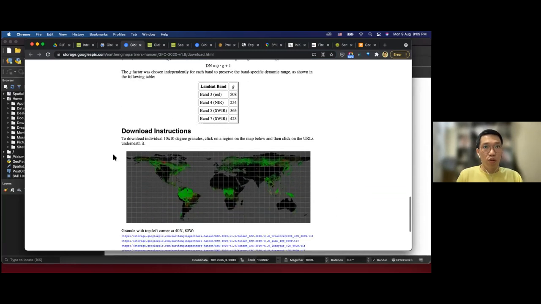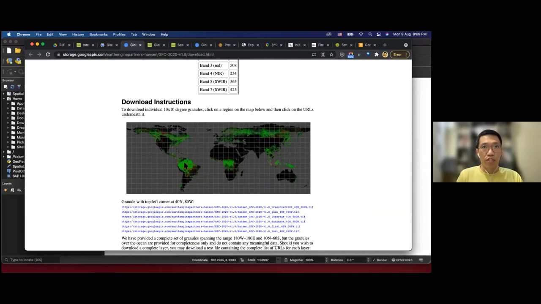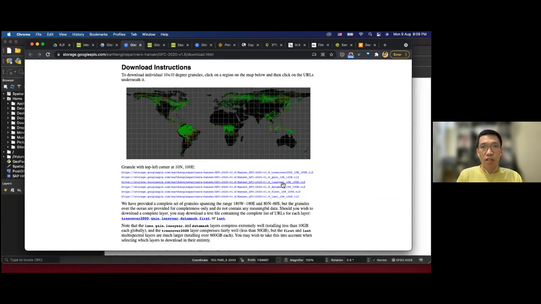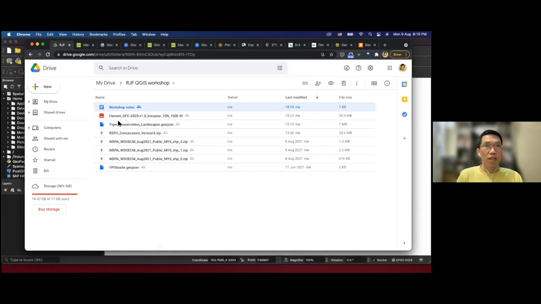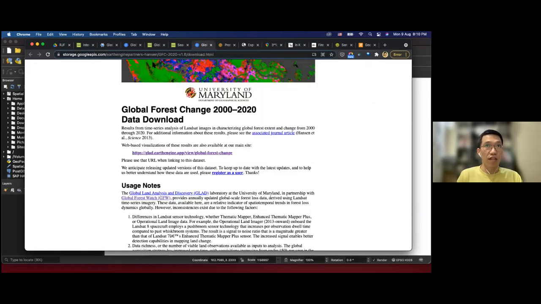When you want to download data, you have to pick which location you need. For our purpose here, I picked Peninsular Malaysia, and you click on the loss year. Once you click on that, you will download the data, which is the data that you have seen in the share folder. This is how I got the data. But anyway, I'm going to share with you the link as well, so that you have all the resources.